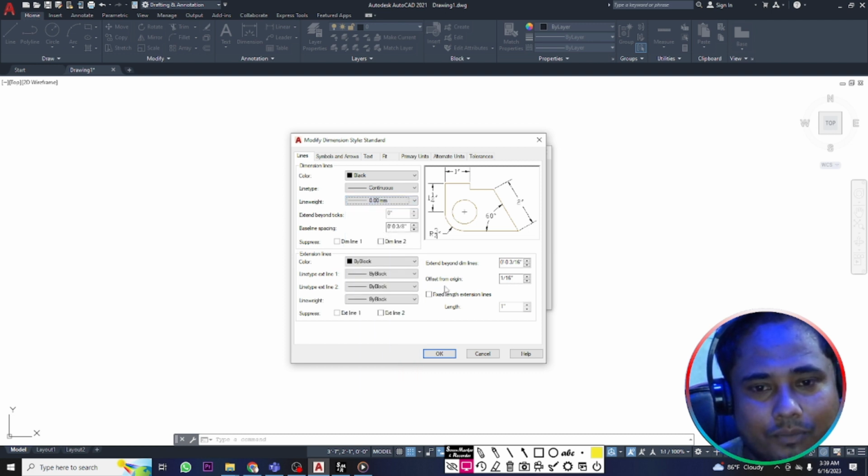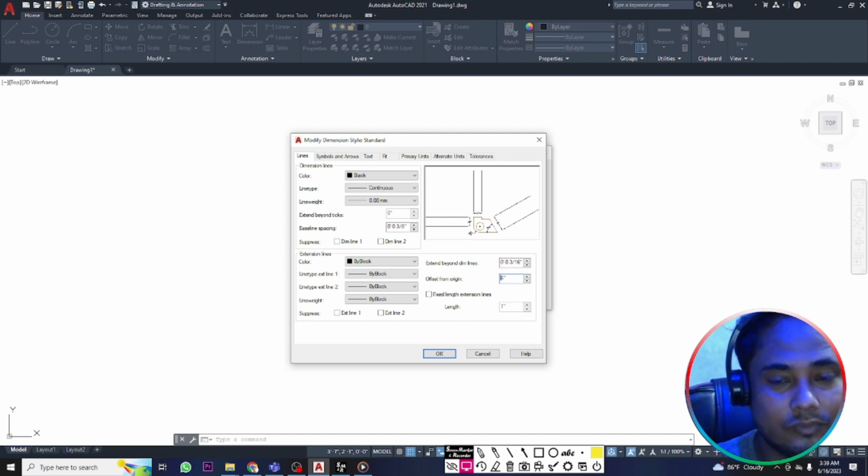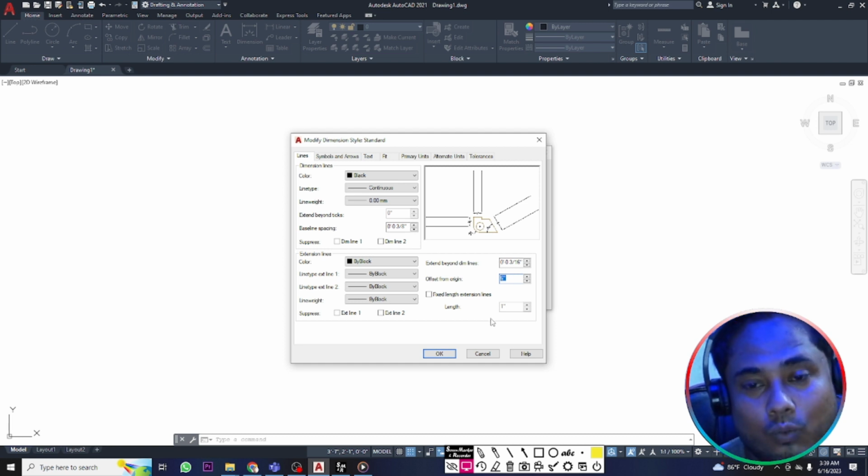And you can see the offset from origin is 1/16. We are giving 6 inches here. What is the offset from? If you think of this as the drawing, and there is a gap, and this is the measurement of the drawing, this gap is called the offset.